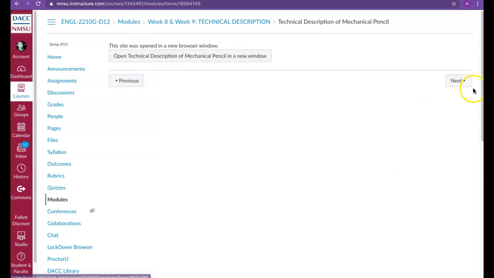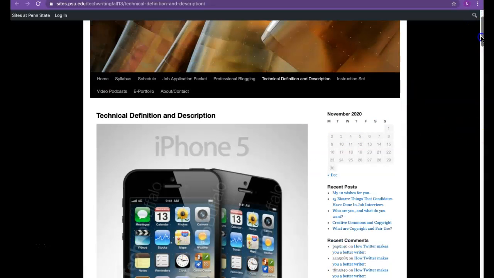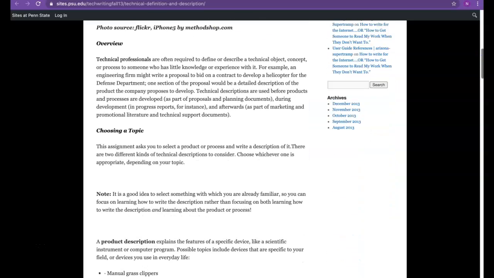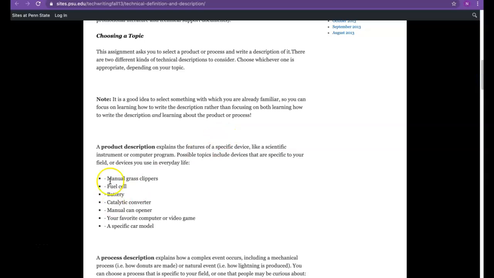So let me go back over here. Here we have more information on technical definitions and descriptions. Here it talks about choosing a topic, and it even has a battery, manual can opener, catalytic converter, you know, things like that, a specific car model. Now, obviously, when it comes to a specific car model, you're not going to get into the details of the motor and the inside of the car. You would only focus on the outward appearance of the car.